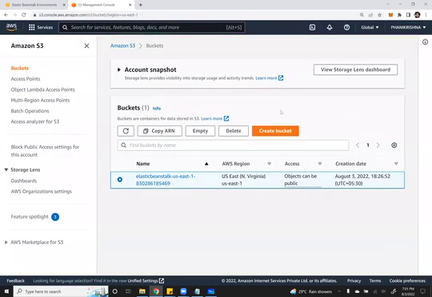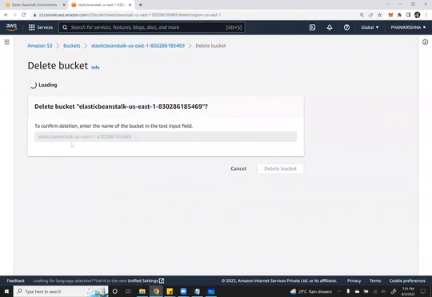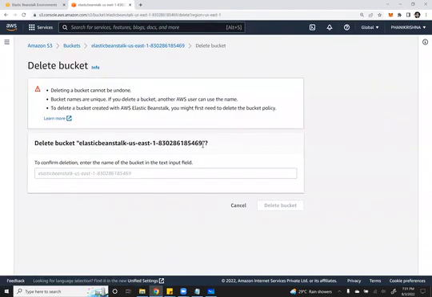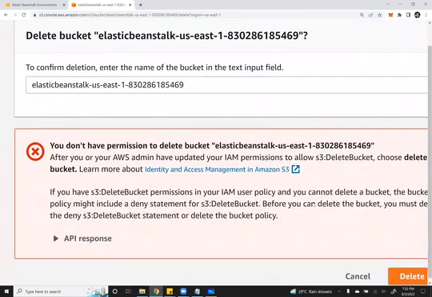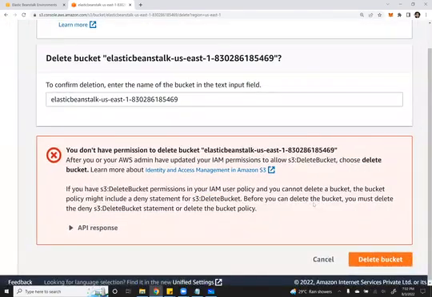Now as per the policy, as per the rules, we can delete the S3 bucket, right? If you have the permissions. Now you can see I logged in as a root user. I can click on delete and just type the bucket name. Click on delete bucket. What is that? What is the reason? I am the root user and I got the message that I don't have permission to delete the bucket. What might be the reason?